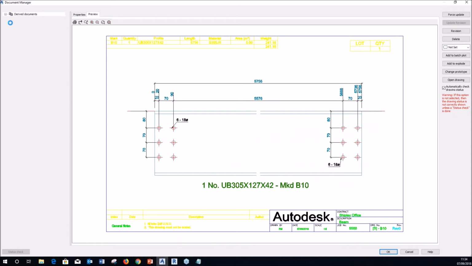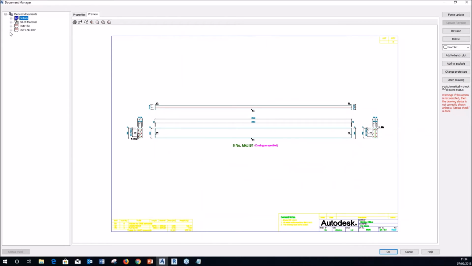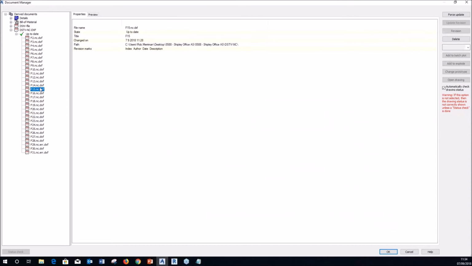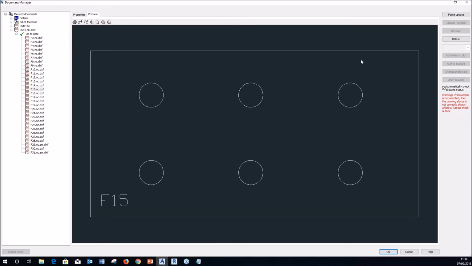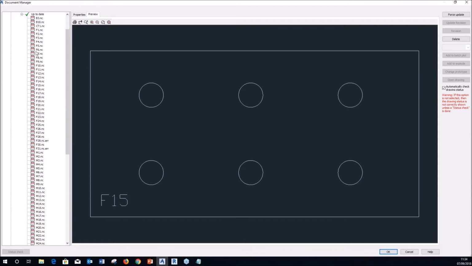My NC files are all controlled through the document manager as well, so we can see the DXFs that were created. So these are one-to-one cutting profiles on correct layers that you can then load straight into a profiling machine. And the NC files are data files for a drill and saw line.